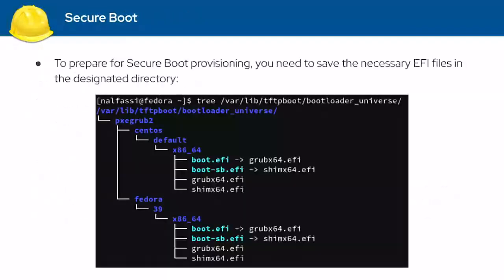So for Secure Boot, from the user side, the easiest thing to do is to provision a host with the same operating system as your smart proxy. For example, we showed CentOS 9 in the demo. So if you want to provision a new machine with Secure Boot enabled for the CentOS 9 operating system, you don't need to do anything basically from your side.